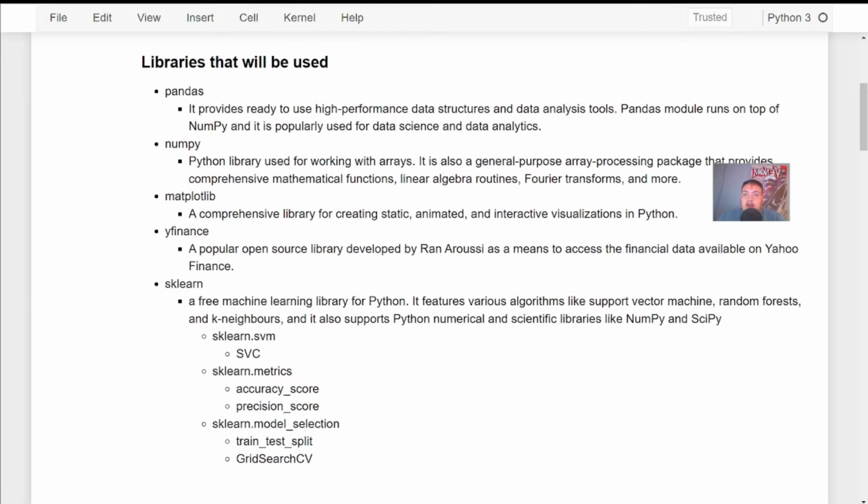So getting started, these are the libraries we're going to use: Pandas, NumPy, Matplotlib, yfinance, which is the Yahoo Finance, and sklearn, which contains our machine learning submodules to create our machine learning algorithm.